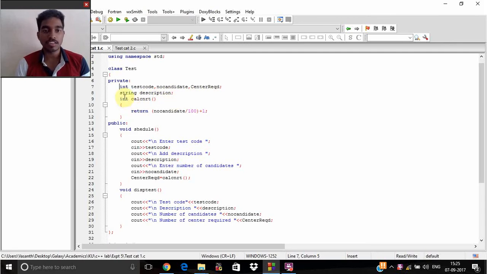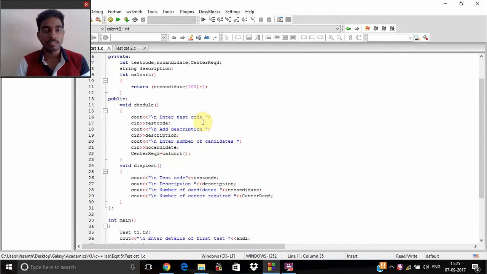I have a member function inside the private section, int calculate center. It will return the number of centers according to this small formula: number of candidates by 100 and plus 1.